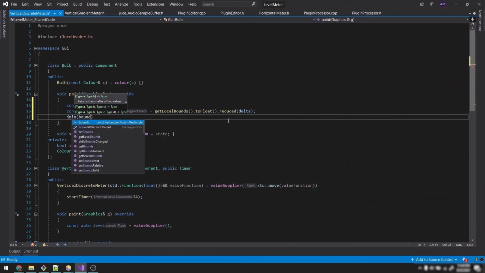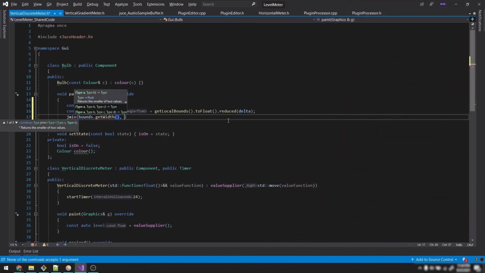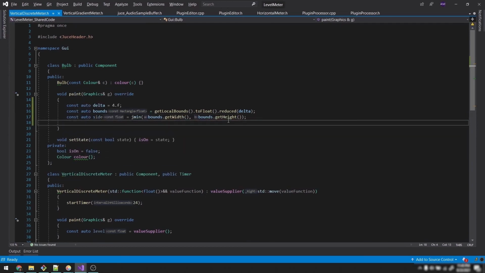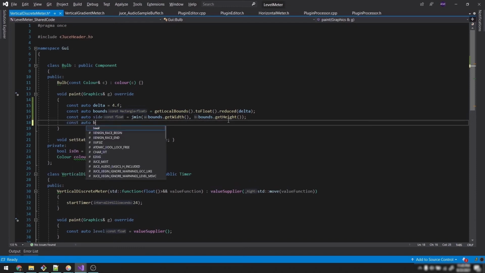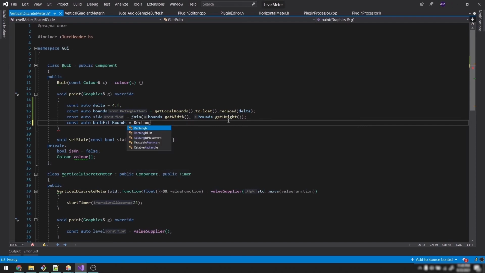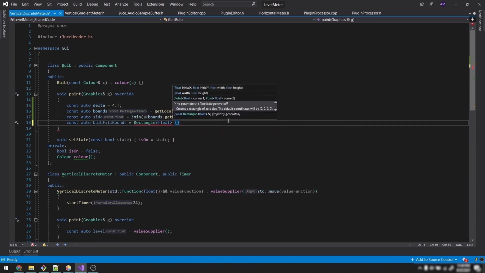jmin will give us a minimum of 2 values. So we'll query jmin of width and height. And this will be the side of our bounds. Now let's create the actual bounds that will fill up the bulb. And this will be a rectangle of the same x and y as before, with the width and height as side and side.